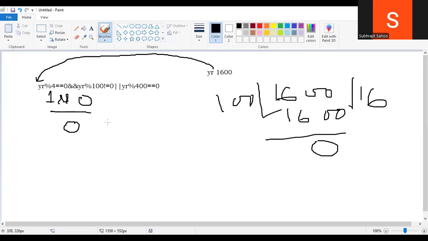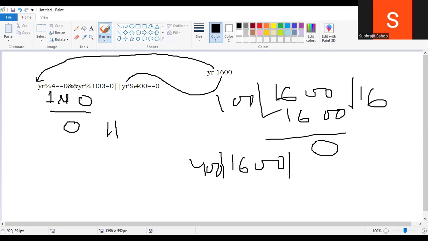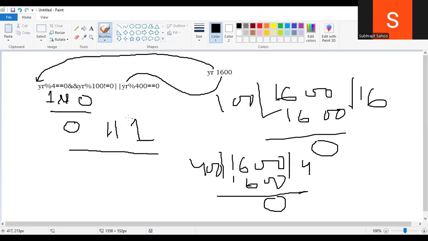Next, OR operator is there. And 1600 % 400. If I divide this, what answer will I get? 4 times 1600. The remainder is 0, so equal to 0, true. True means the answer is 1. With the logical OR operator, if any operand is 1, then the answer is 1. 1 means the if condition is true.